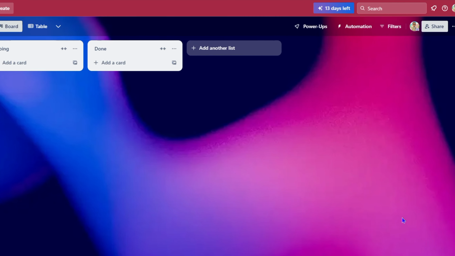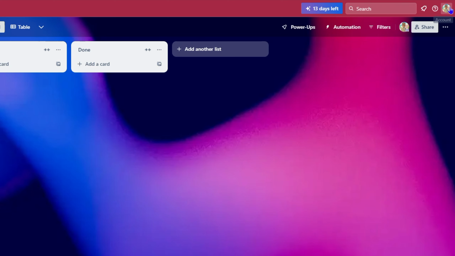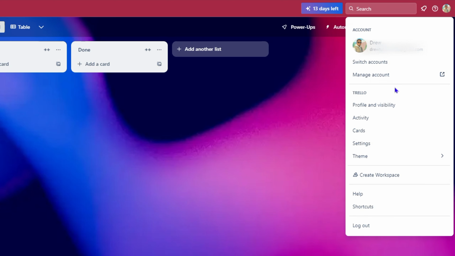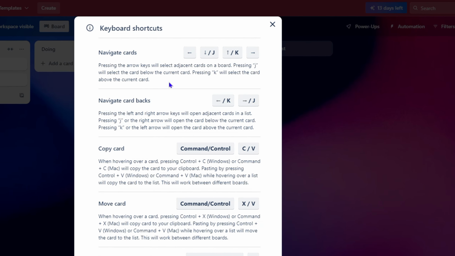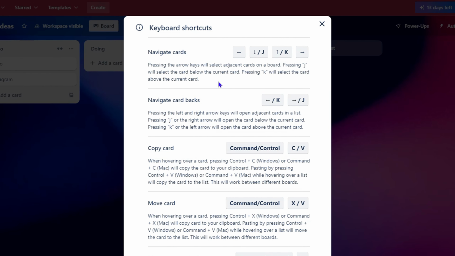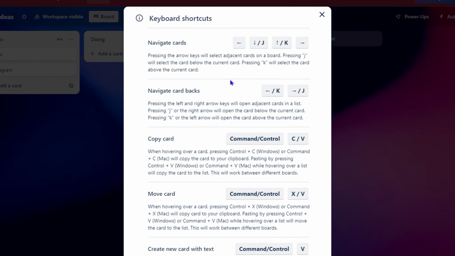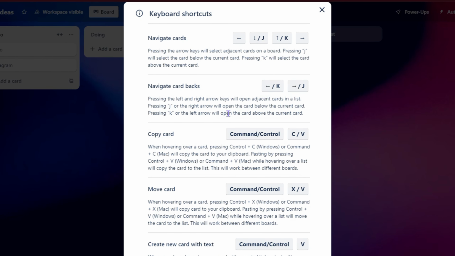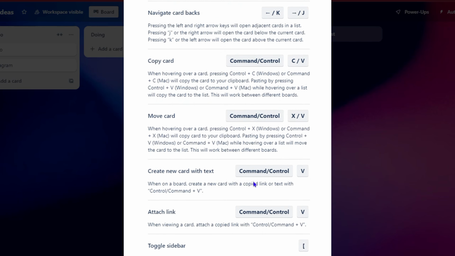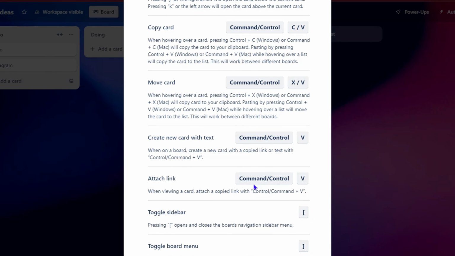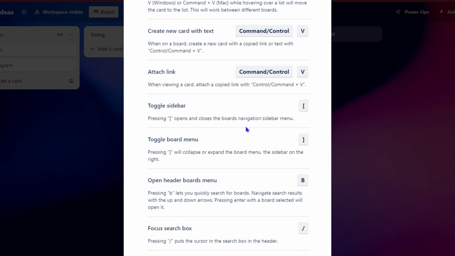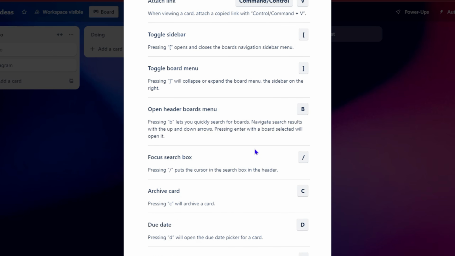So all you have to do, guys, once you're inside Trello, is simply click your profile on the upper right hand side and you will find shortcuts under help. Once you click on that, you have a bunch of different keyboard shortcut keys that you can utilize. You have things such as to navigate cards, to navigate the cards back, to copy a card, to move a card, to copy cards with text, attach link, to toggle sidebar. You have so much. Focus search bar.